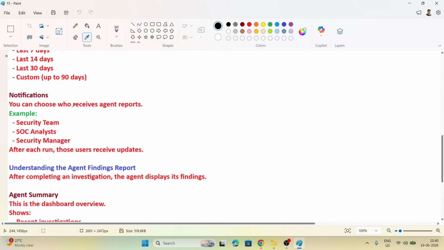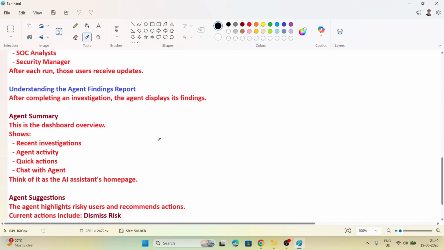Notification: we can choose who receives agent reports, like the security team, SOC analysts, or security manager. After each run, those users receive updates.